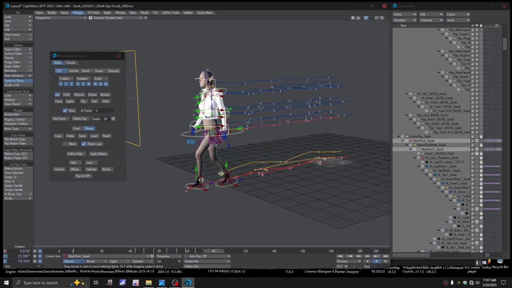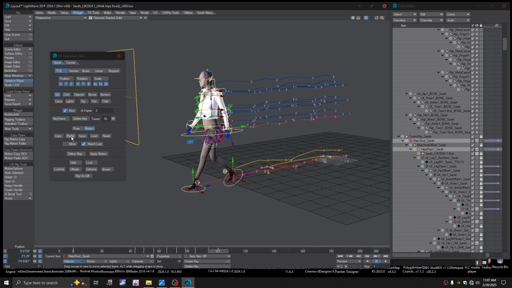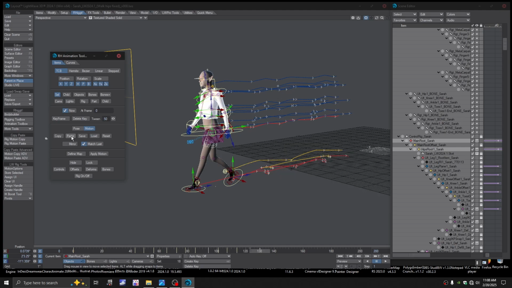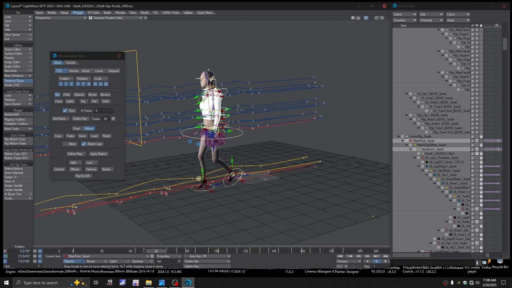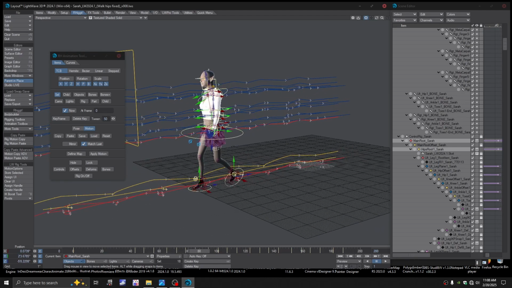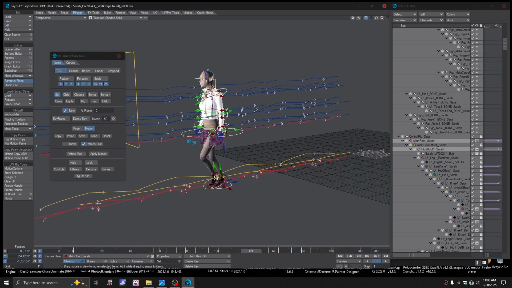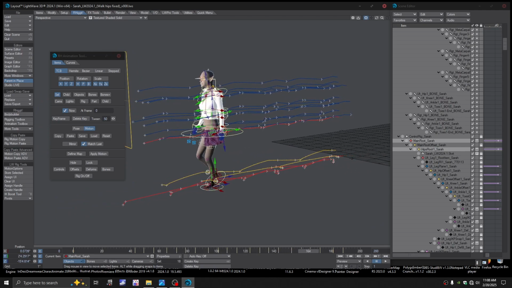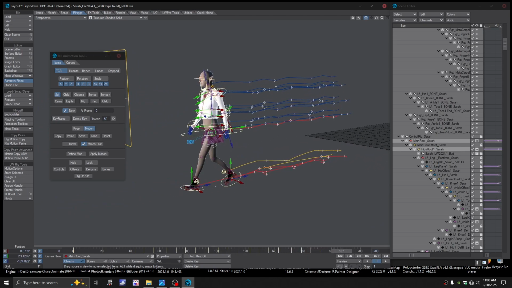Let's go. I'm going to paste it a couple more times. Paste it and paste it. I think I can fit one more in there. Yeah. So she should walk and continue walking.